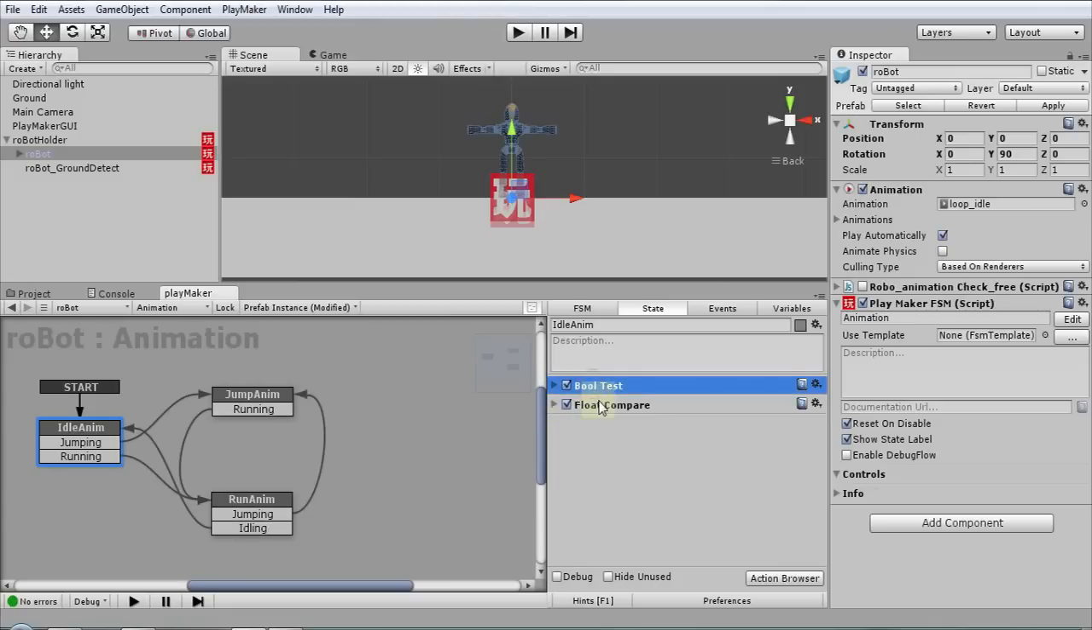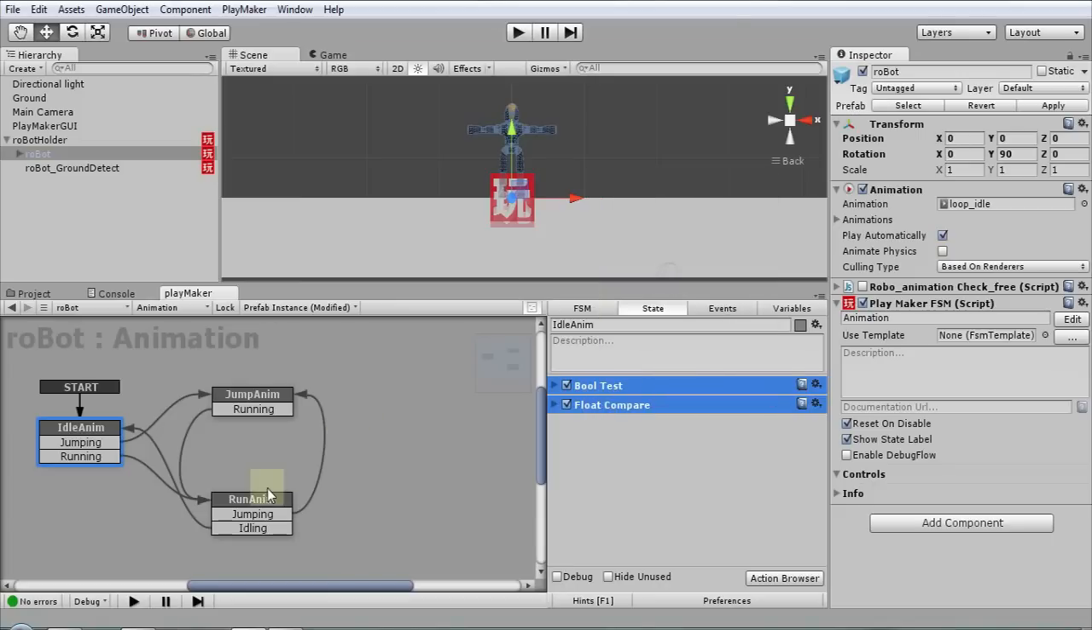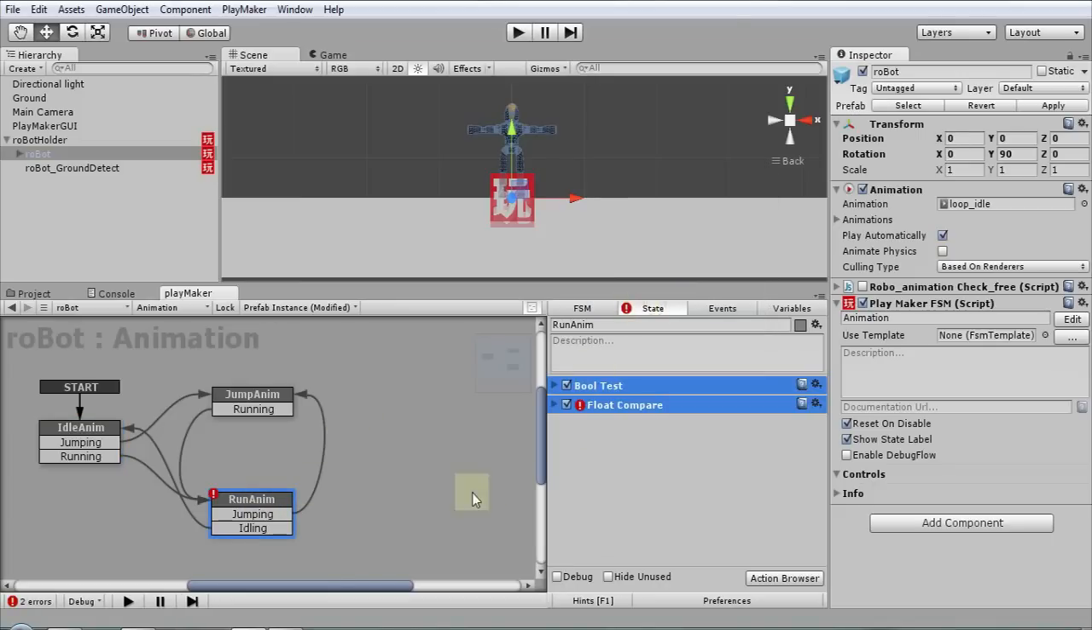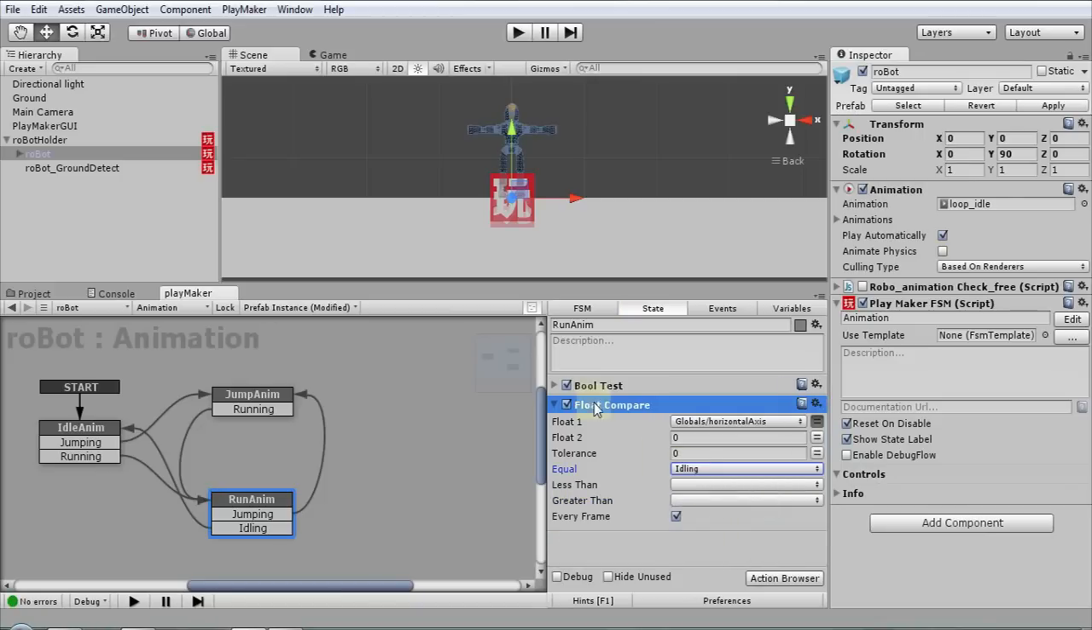To speed things up, I'll select these two actions and then paste them under run anim. For the float compare, we will reset the less and greater events to none, and then we will set the equal event to idling. And for boolean test, we don't need to change anything.